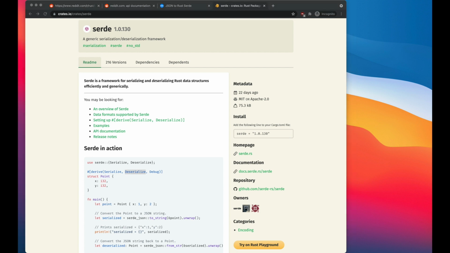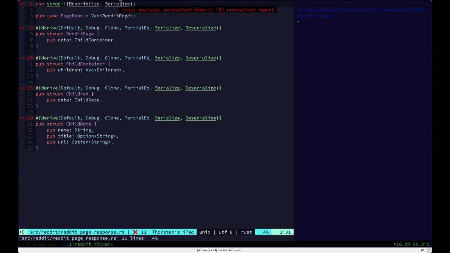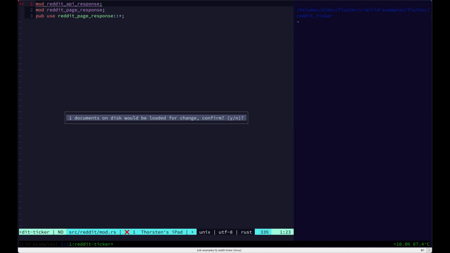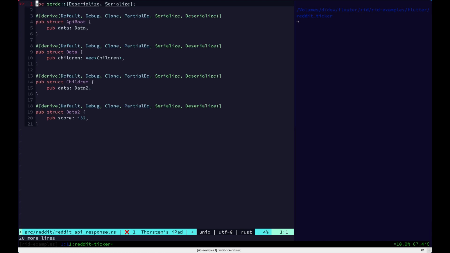So let's just first generate the other response that we need, which is the Reddit API response. API response, and we're also going to use that. So we'll first create it and put our code in here.